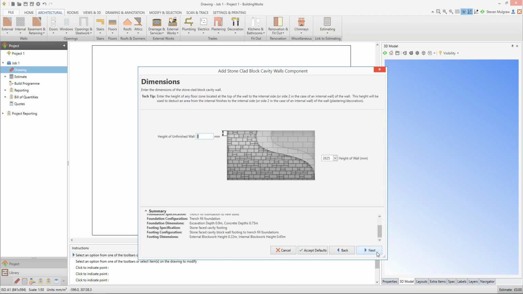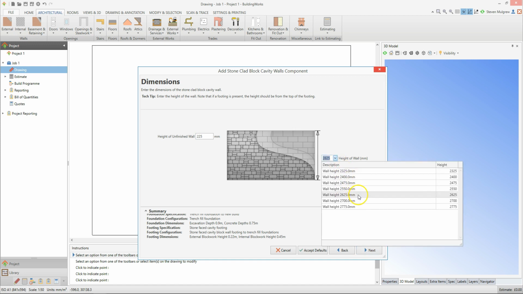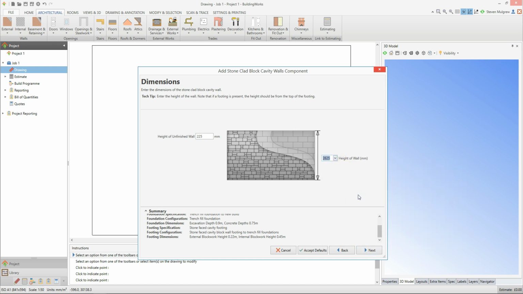Finally, you can tell BuildingWorks about the dimensions of the wall. Enter the height of unfinished wall. In other words, the height of wall which is taken up by the floor above and doesn't require plastering or decoration on the internal side. Now select a wall height from the drop-down box. Alternatively, you can type a wall height into the drop-down box. And once you're happy, click Next.